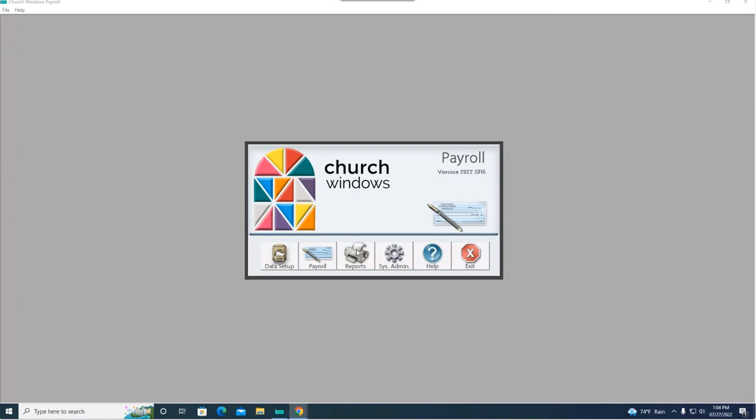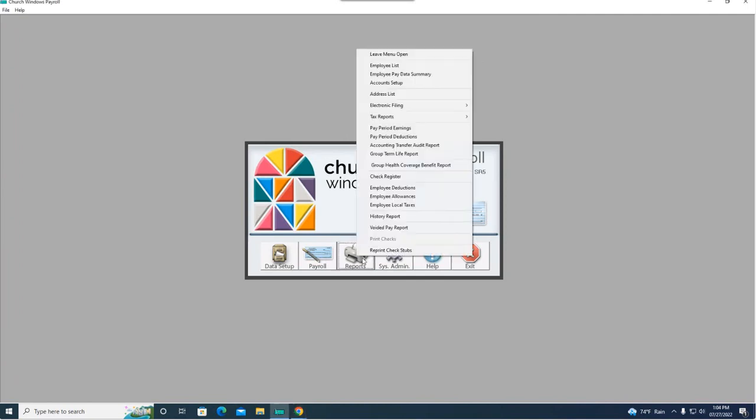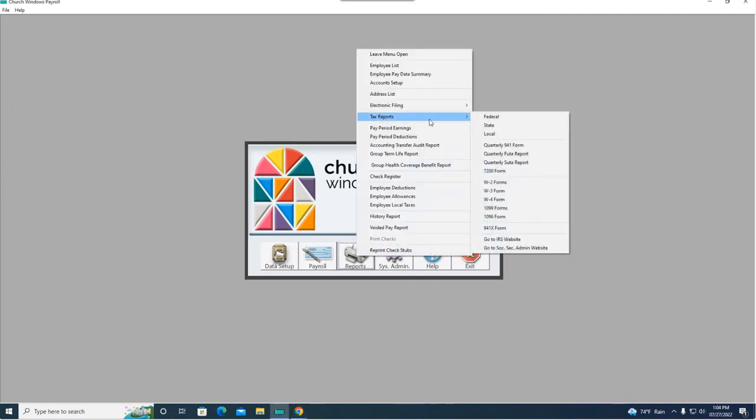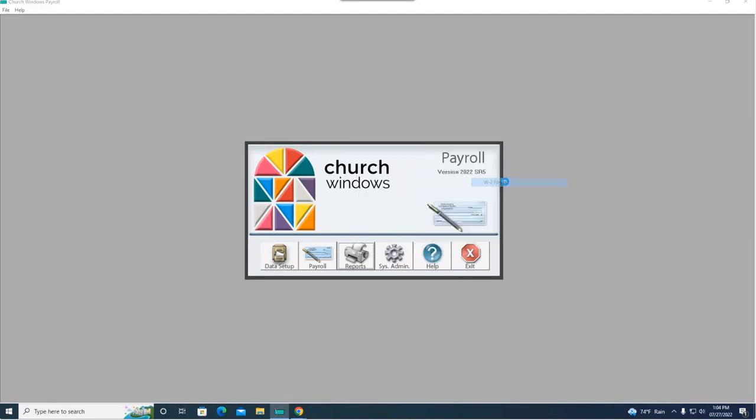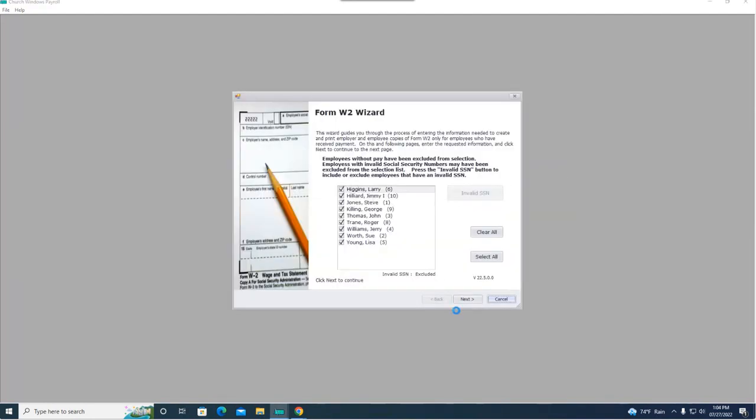So we're in 22, and what folks are often unaware of is you can go in and look right now at the W-2s for 2022. To look at those, the form year won't be right. They're going to be the 21 forms, but you can essentially look at what's going to appear on the W-2s right now. So we're going to go into reports.